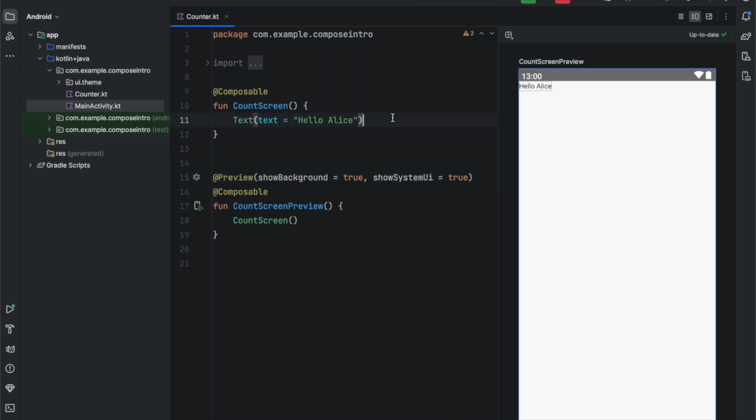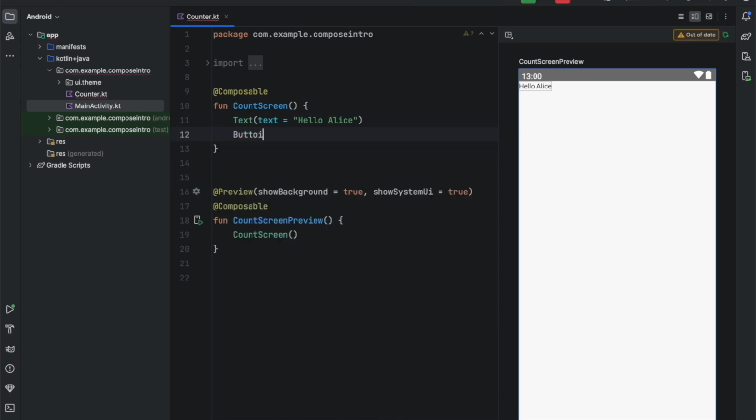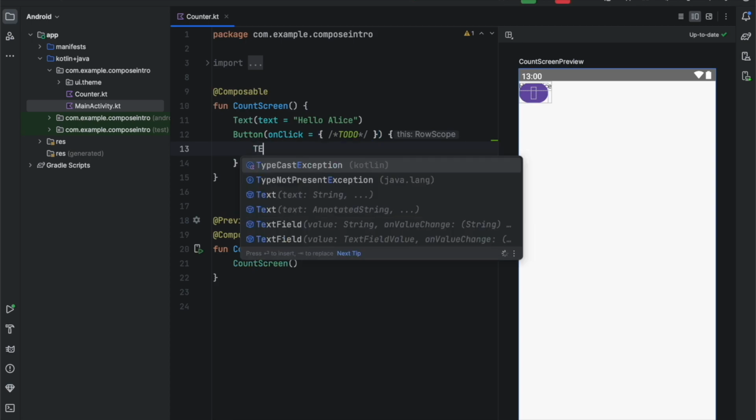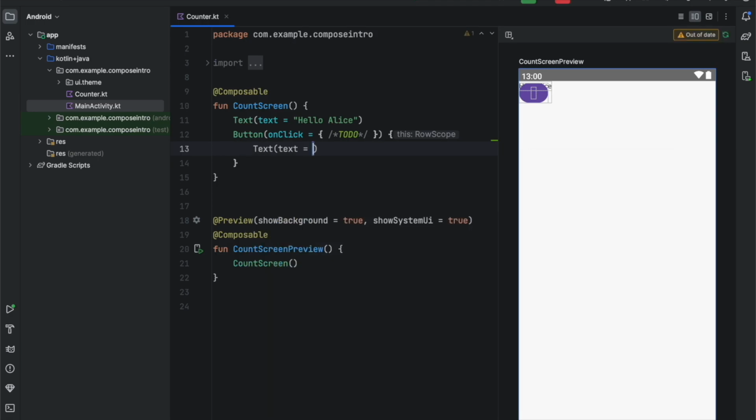Now let's add a button to this composable function, and this button has an on-click lambda and a content lambda, and inside this content lambda you can add other composable function based on your design requirement. But for this button, I will add a text. I'll add a text and I'll add count as its string, and since we added this, the preview has also been updated, and as you can see, this count button is above this text.